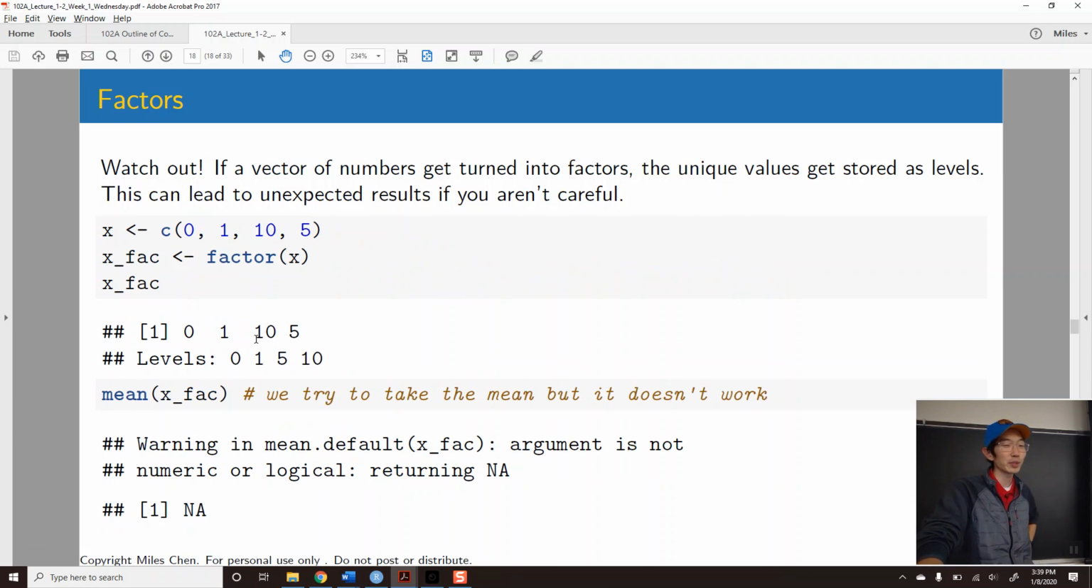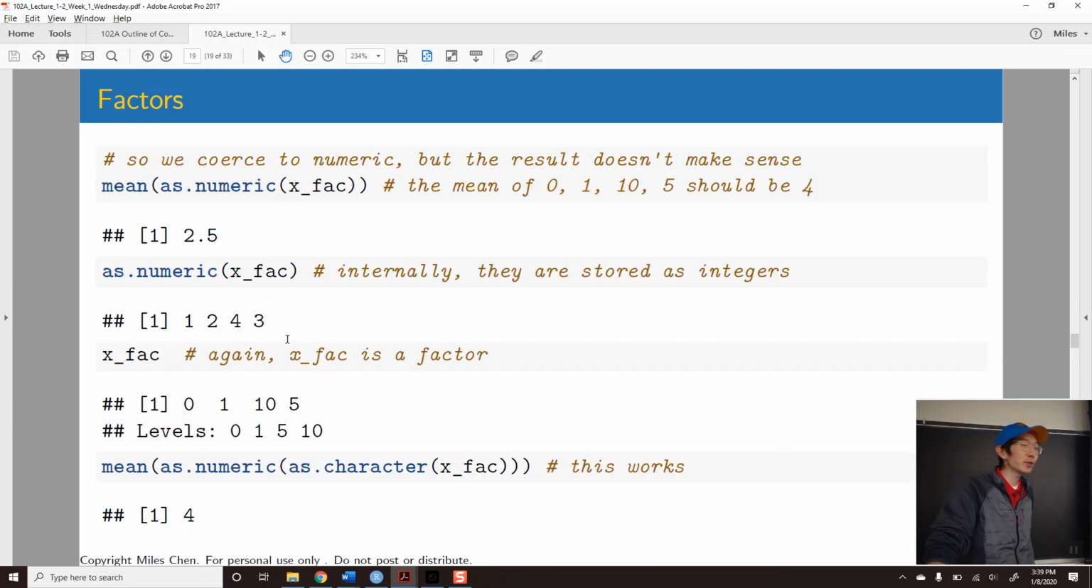So what is the average of 0, 1, 10, and 5? You want it to say 4, but if you say as.numeric of the factor and take the mean of this, it's going to spit back 2.5. What's happening is that the factor, which is 0, 1, 10, and 5, is actually stored internally as integers 1, 2, 4, and 3. The 0 is the integer 1, the 1 is the integer 2, the 10 is the 4th level, so it's stored as an integer 4, and the 5 is stored as the integer 3. And so the average of 1, 2, 4, 3 is 2.5.